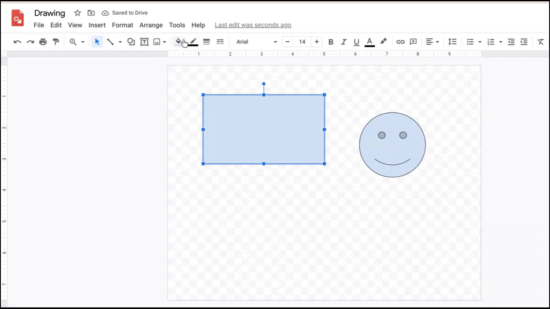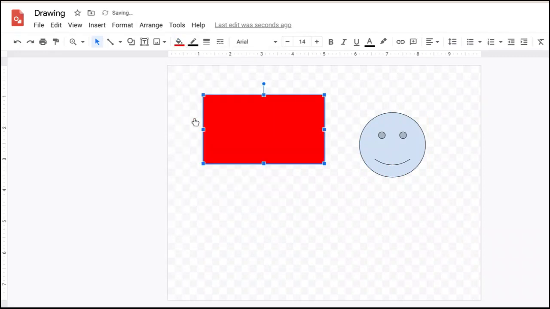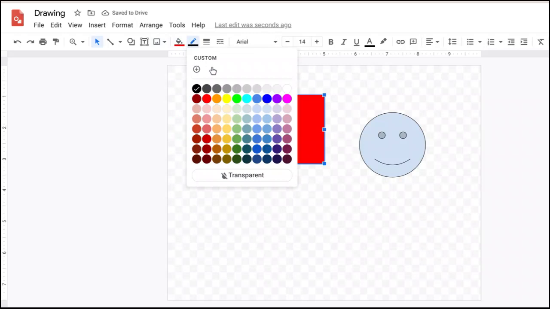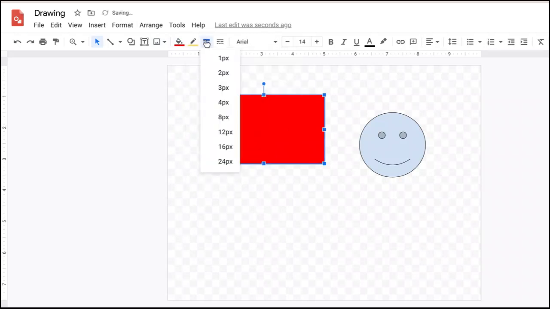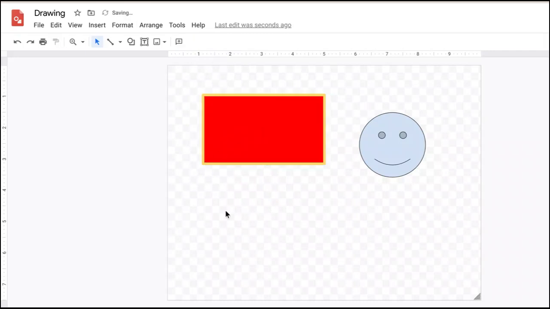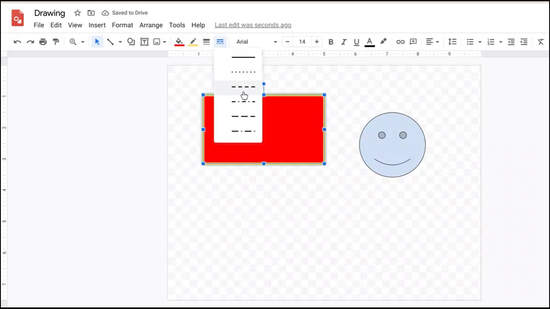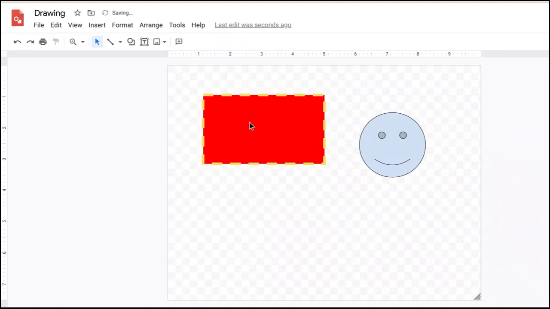And then you can change the color. You can make it any color you want. You can change the border color as well, and you can change the thickness of the border. So now you have this kind of box. You can even choose if you want the border to be dashed, anything like that.